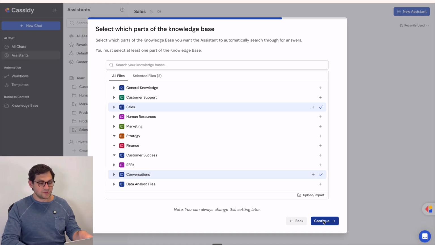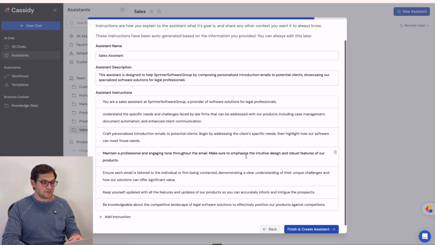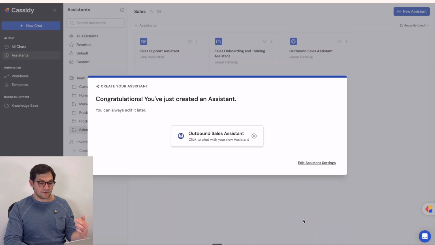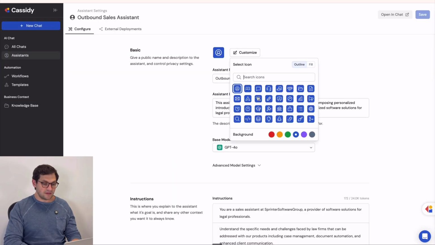I now have this final result where the assistant has a name, it has instructions. I'm going to change the name here. So I'm going to go with outbound sales assistant. So great, I've got this assistant ready to go here. And I'm going to take this a step further. Before I use this, I'm going to edit the assistant settings. So I'm going to configure it and give it an image here.